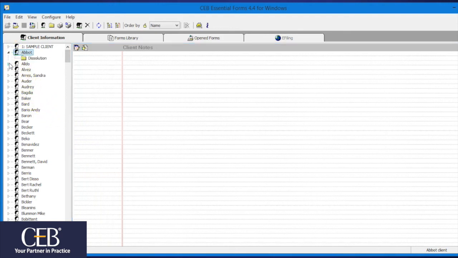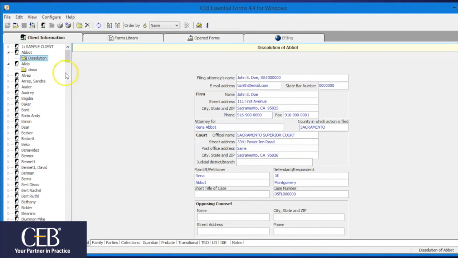With the Legal Solutions import, client names and case matter names are imported, but not the actual forms or form information. A client's general profile information, such as names, addresses, and ages, are brought over into the Essential Forms database with the import.